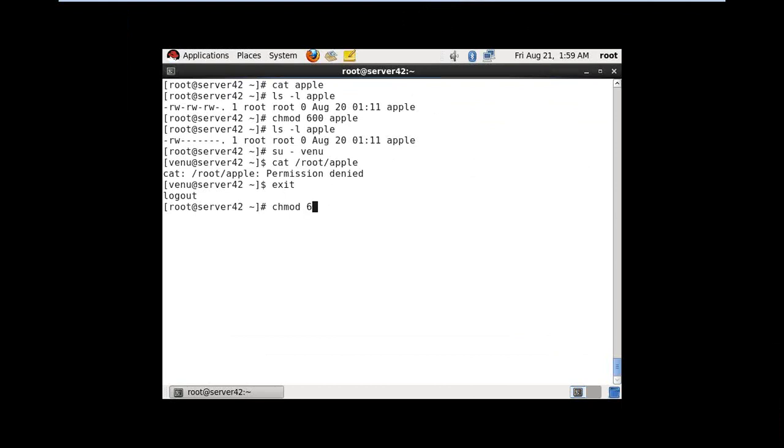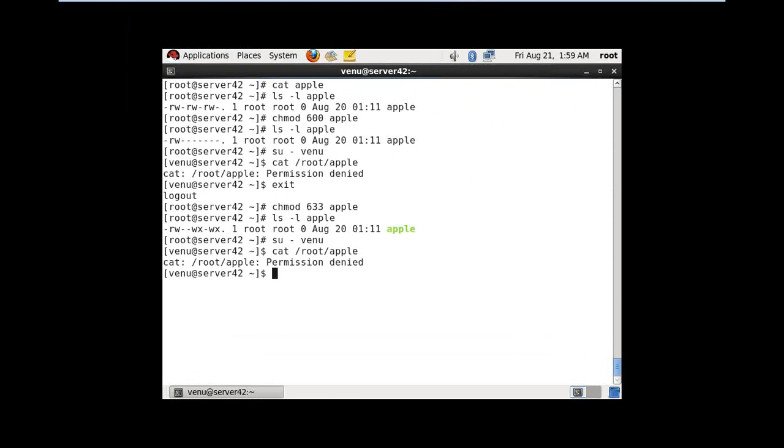6... write permission. Right, I have removed the read permission, but 663, I have given write. Yes. This is only ls -l I have given, apple. Okay, write and execute given. su space hyphen space Venu. Now cat space /root/apple. Permission denied.